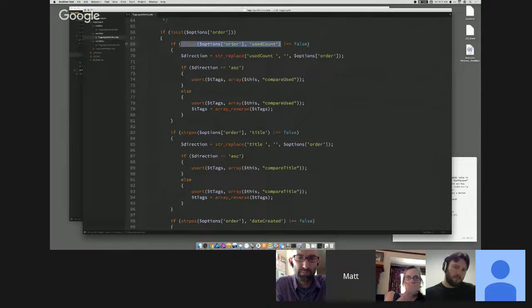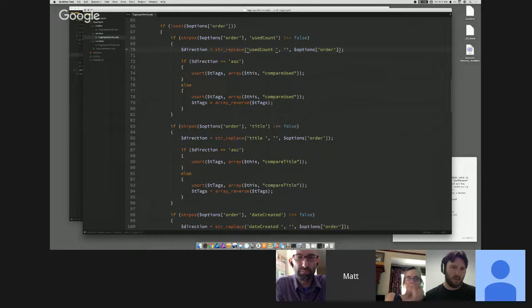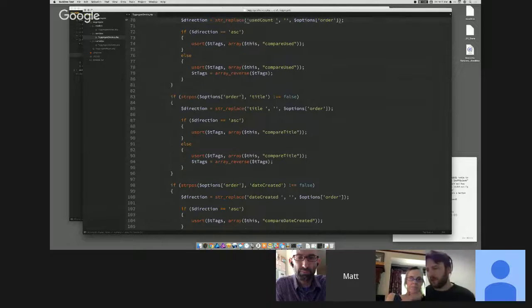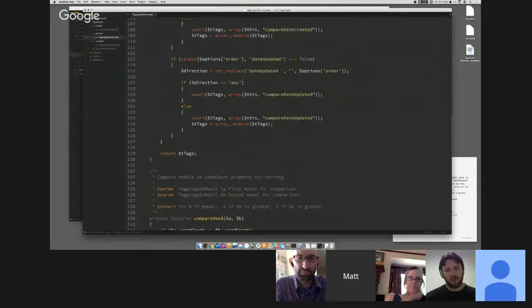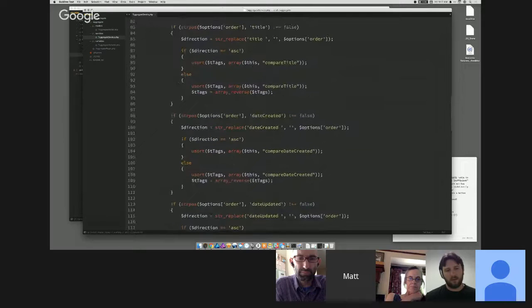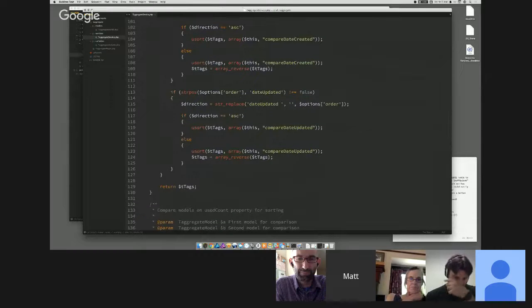It basically just tells me where used count appears in my order string, and if it's not false, or if it actually exists somewhere, then I assume that we've got that to work with. So I parse that for direction. Anyway, we can sort on used count, on title, on date created, on date updated, and that's it. Again, I'm not sure if this is horribly efficient. It works. And when I say efficient, I guess I mean smart. It's pretty efficient.